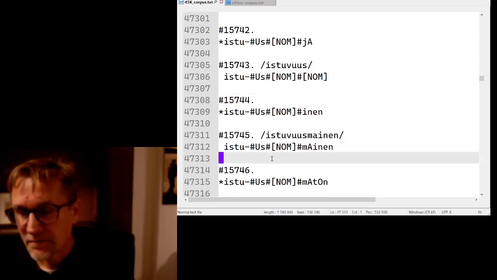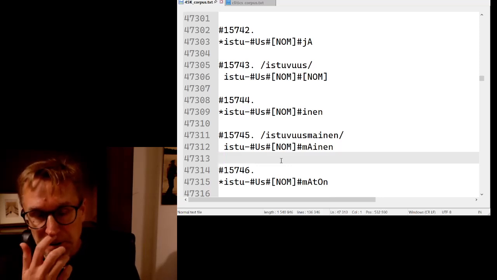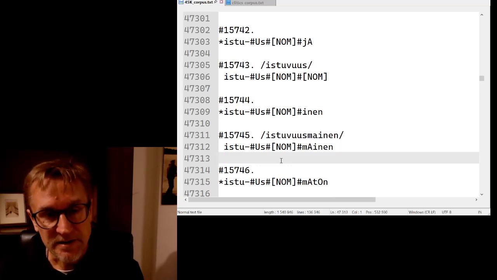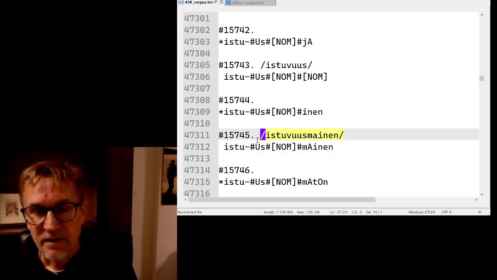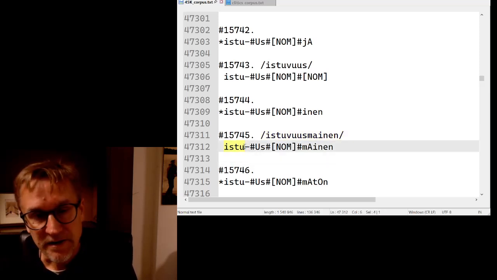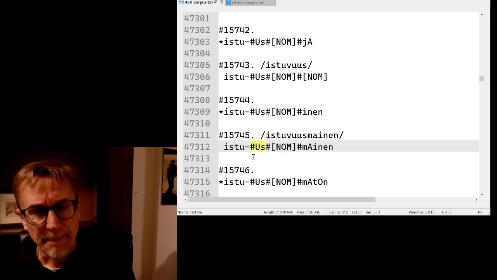Here was something, for example, with this difficult word, and you can see how this very fast becomes quite crazy. So I have here something like istuvuusmainen. Now this word is created first taking the intransitive stem istu, to sit, then us, which creates kind of abstract nouns, things like istuvuus, which is like the propensity of sitting, or something that sits well.